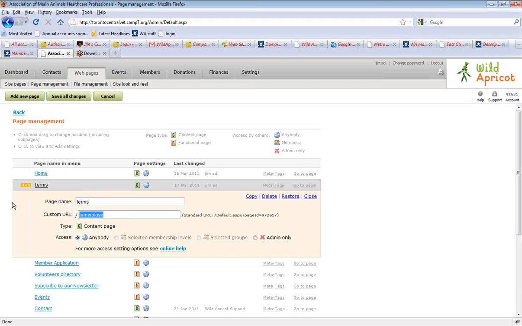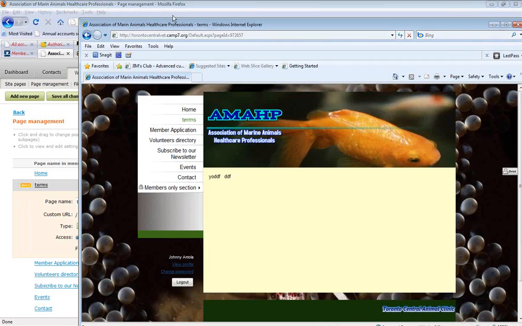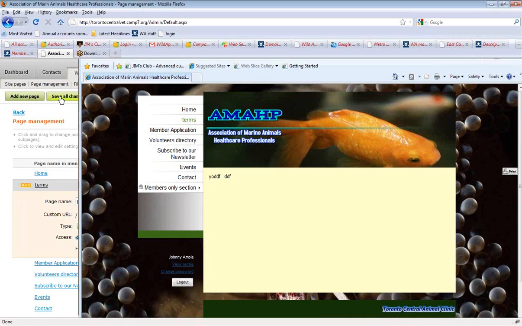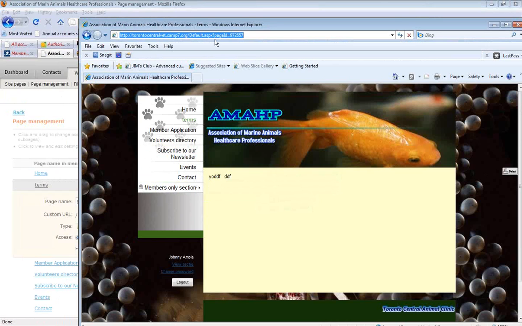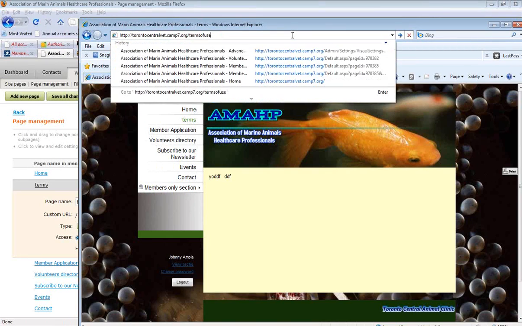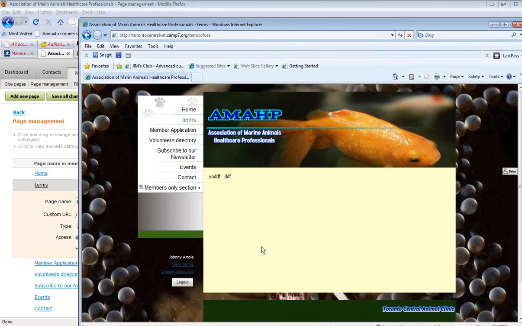So now, all you have to do is go here, and I need to save this first. Sorry, save all changes. So now the link simply becomes your website address plus the custom URL that you added, which is that. So if I click that, then I can see that new page that I created.